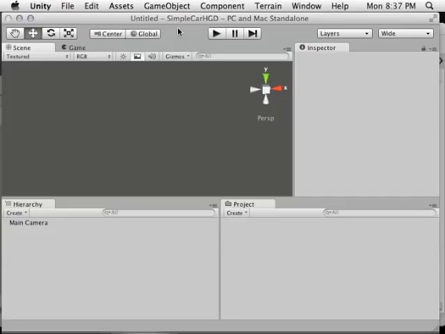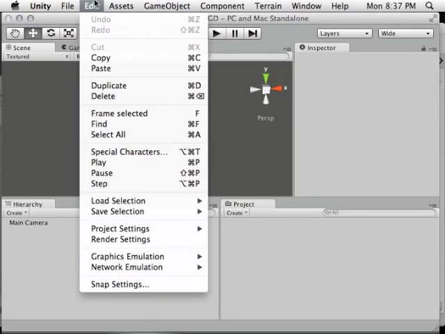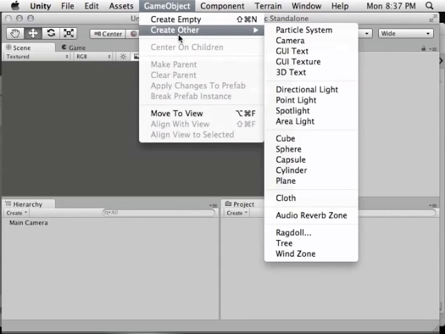So the first thing we need to do is let's build a car out of primitives. And so we're going to go to Game Object, Create Other, Cube.